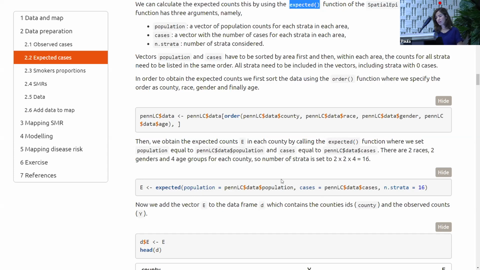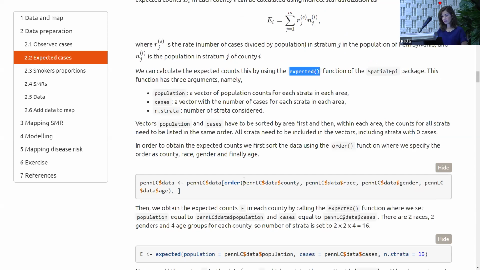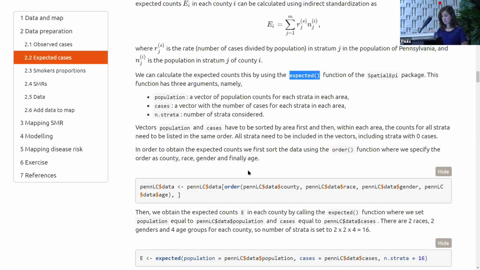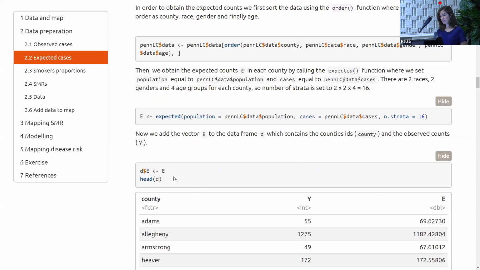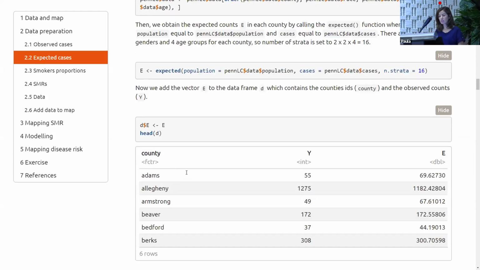Before calling this function, we need to order the data by county, race, gender, and age. So we first order the data, and then we call expected, and we get the number of expected cases. For example, in Adams, there are 55 lung cancer cases, and we expected 69. So is the risk high or low?